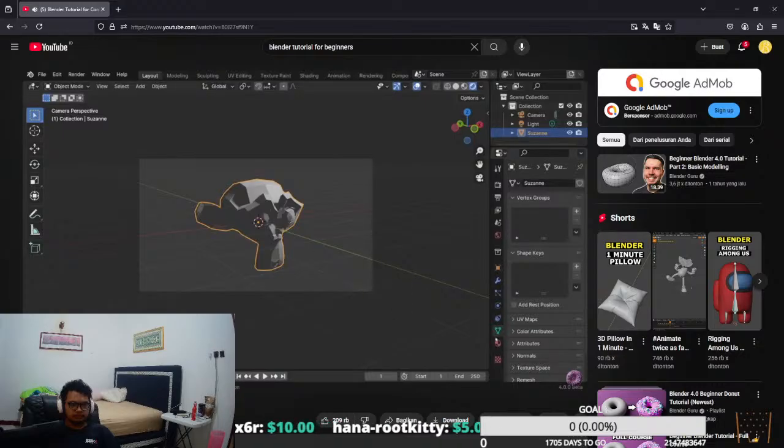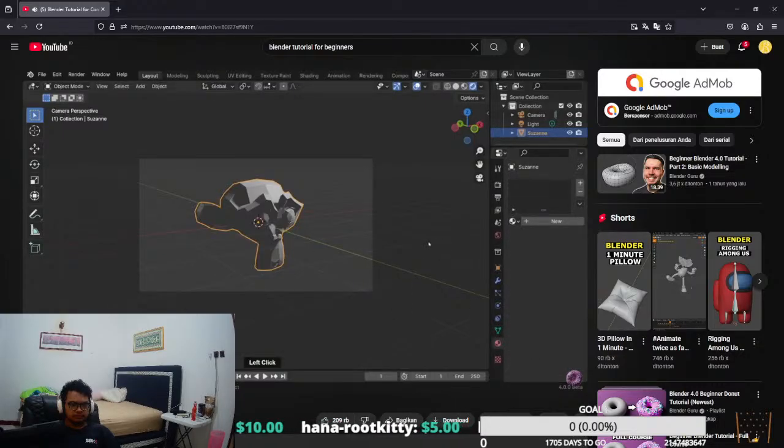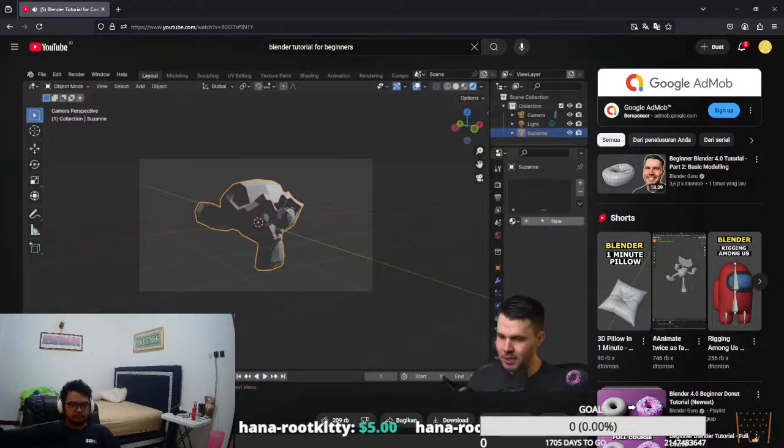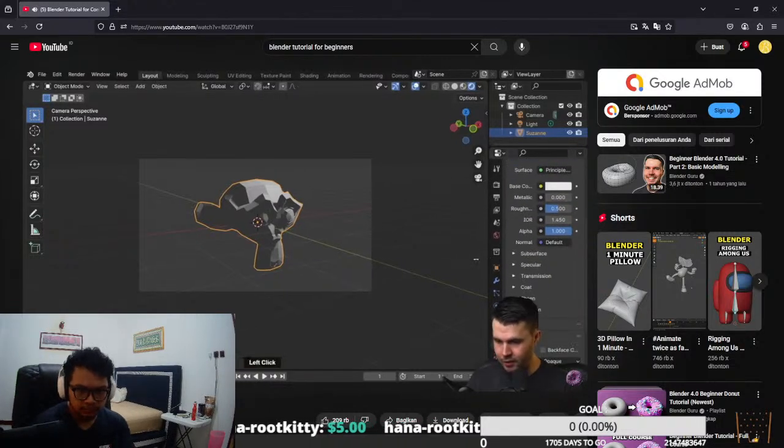So one that we might want to change is underneath material, and this will enable us to add a material, change the color to something else, essentially. So underneath here, where it's got new, I'm just going to hit new, and then you've got a bunch of options, very confusing.